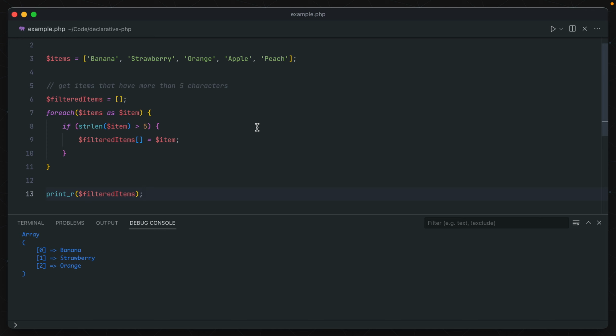But this is an example of imperative programming. We are explicitly detailing every step needed to get to the final result. We start off with an empty array, and then for each of the items in our array, if that element matches, we add it to the array, and then we return back that filtered array.